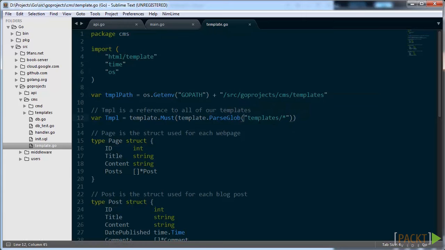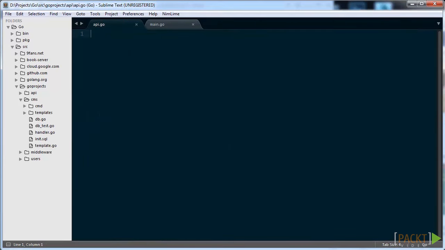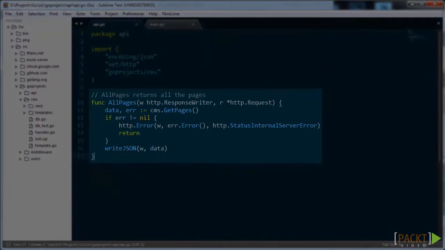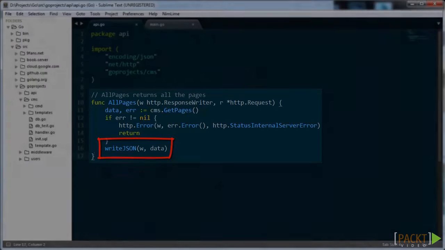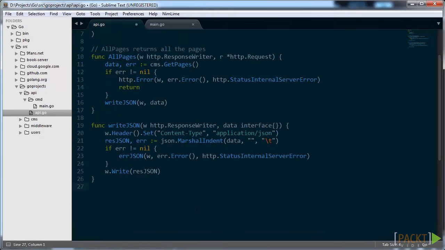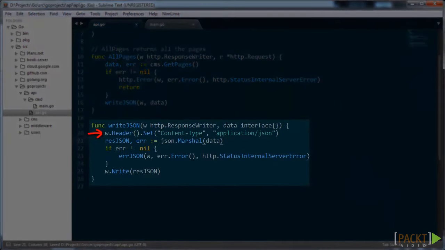Once you have done that, go back to our api.go file. Here we will create a function that displays all of our page data as JSON. As you can see, we are passing our page data to a function named WriteJSON. Let's see how to implement that function. In WriteJSON, we start by setting the appropriate content type header. Then we call json.Marshal, which turns our data into a byte slice of JSON.